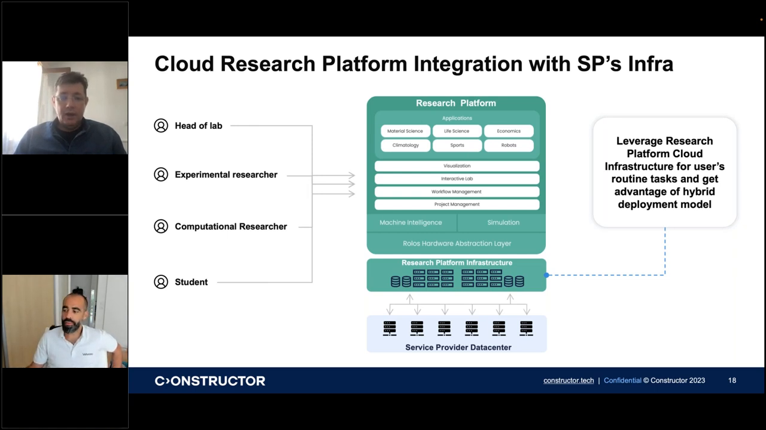First scenario allows us to connect service provider infrastructure directly to our cloud, and then end users can continue using our research platform cloud and have access to a service provider data center for further computation. So some routine stuff might be done using research platform cloud or research platform resources, but a really heavy computation will then be done with the integrated data center of service provider.